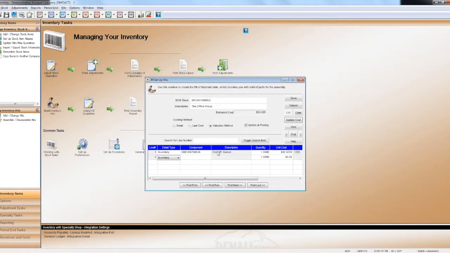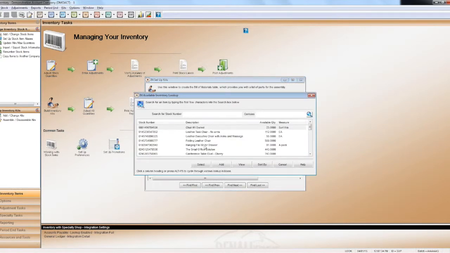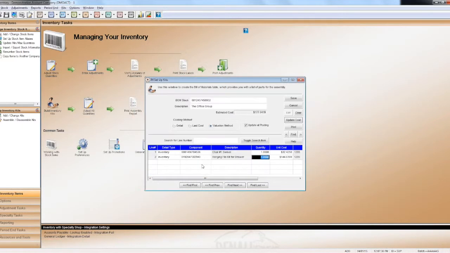So we've got the first item for our kit set up. That's our chair. So we're also going to add to this kit another inventory item, and that's going to be our hanging file kit. And we need 2 of those for this kit. So we put in quantity 2. The unit cost, if we update cost here, it will automatically update it based on the valuation method for this item.